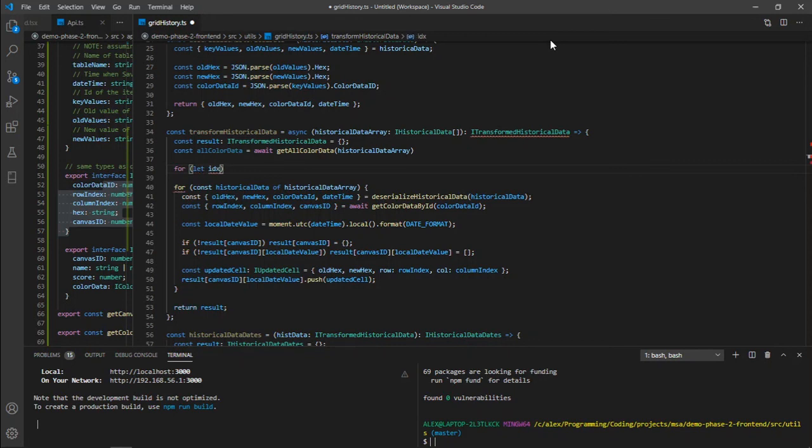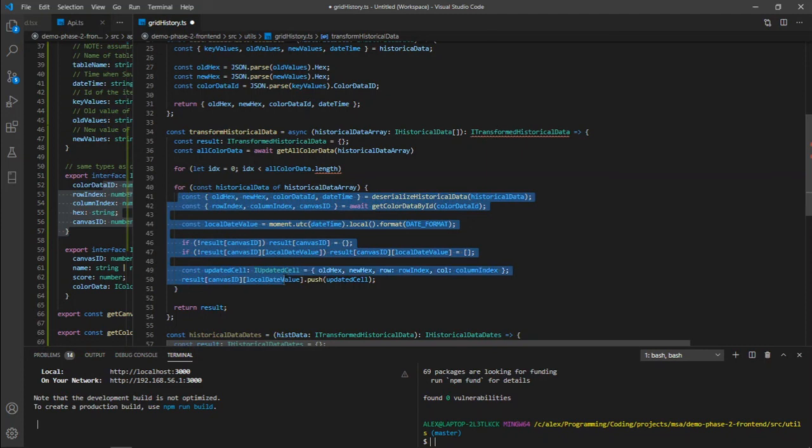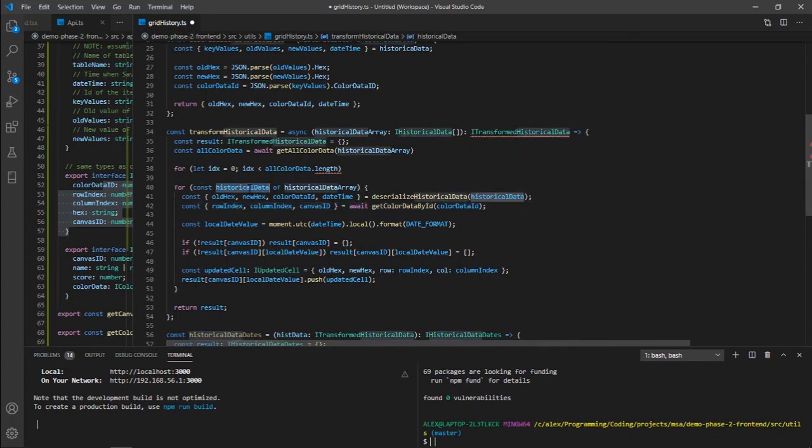So the length of the all color data and the historical data is the same, because as you can see here, for each iteration we are making an API call to this get color data by ID. So for the same amount of iterations, you're making the same amount of API requests. That's why they have the same length.